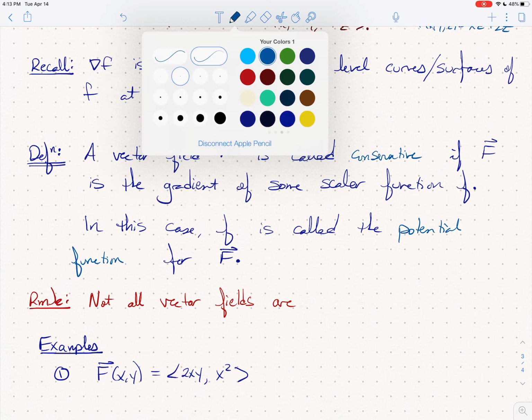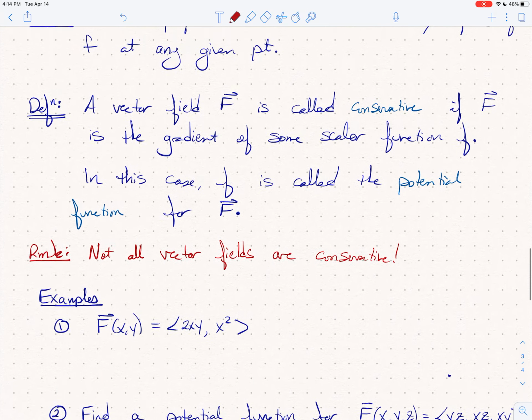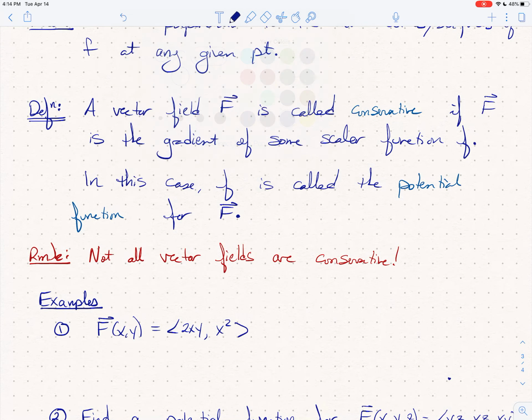And so I want to make a very important remark. I've even used red here. Not all vector fields are conservative. There are lots of vector fields that cannot be written as the gradient of some scalar function. So let's do a quick example, and then we'll come back and do a little bit longer one in the next video. This particular vector field right here is conservative.